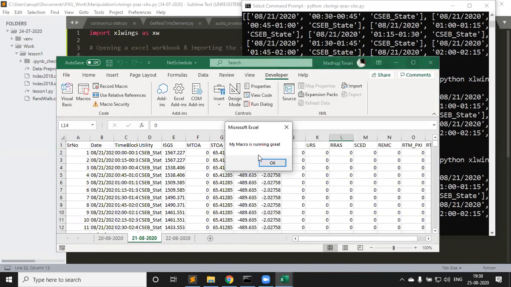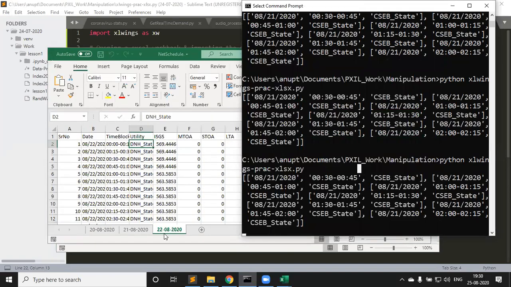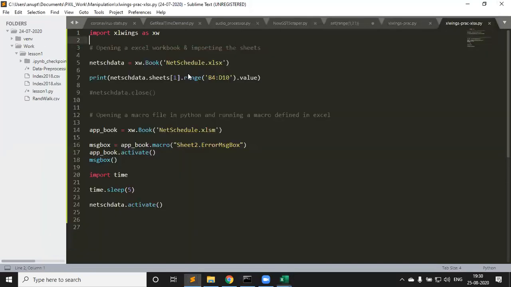If there were more macros, obviously, here it is a message box, so it will wait for your action. But if there was some macro which would not wait for your action, then it would just keep running. I hope this is clear to everyone. I did an okay. So now I have my second one back after 5 seconds. After 5 seconds, this one appeared on top. This is exactly what I've written.